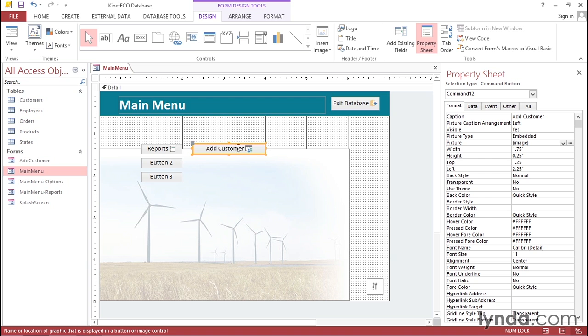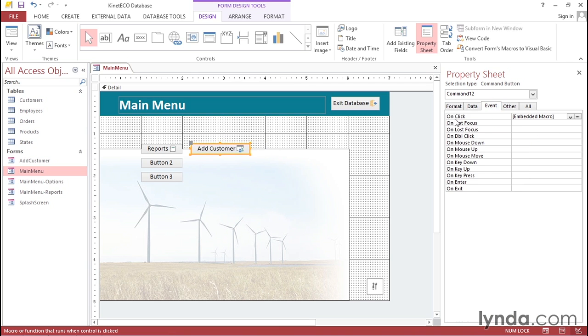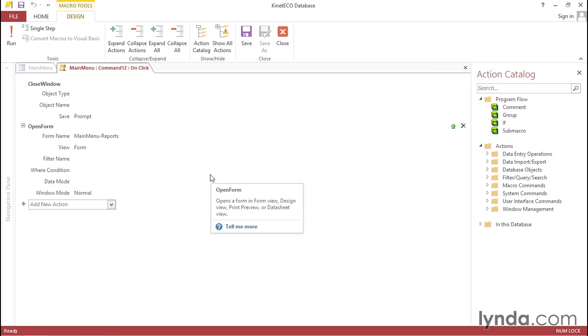It'll change the graphic on my button, and I'll just resize it to make it a little bit smaller. OK, now let's change what this button is going to do. I'll go over to the Event tab of the Property sheet, and on the OnClick event, we have an embedded macro that was copied over from this Reports button. I'll click on the Build button over here on the right, and change its macro.